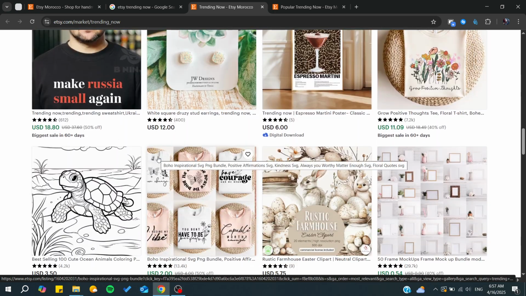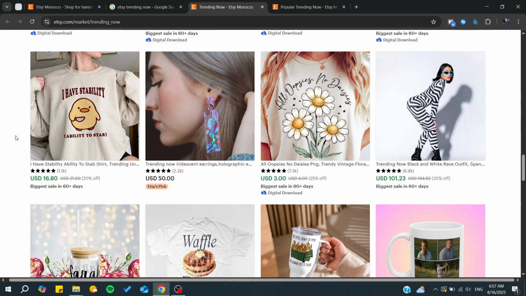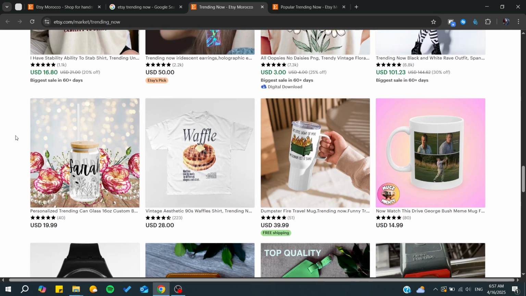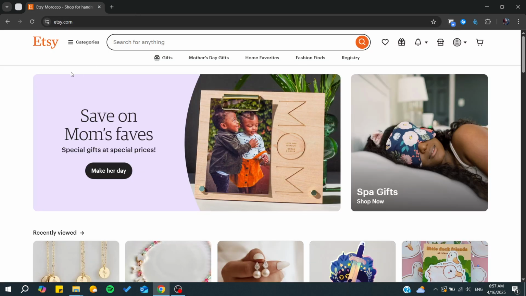And another way, or the most reliable way, is to find or to search for keywords that are being searched in a certain time. And basically, we can do that by using some tools for researching. And one of them is Everbee.